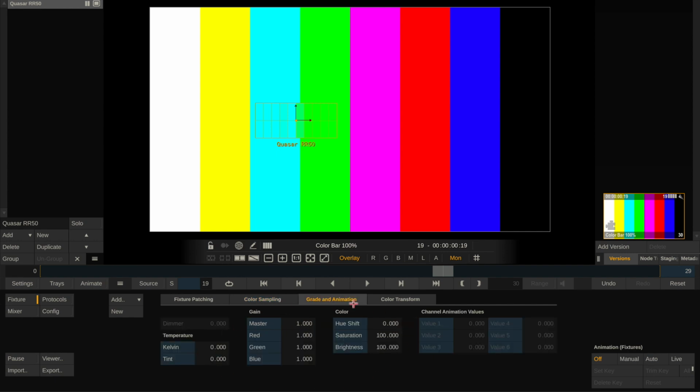Grade and animation here. This is if you want to mess with the grade and animation of the video underneath the fixture. So if you want to do a little bit of hue shift, a little bit of saturation, mess with the brightness, red, green, blue, this isn't affecting the actual DMX channels, but it is affecting the media that the fixture is sampling from.